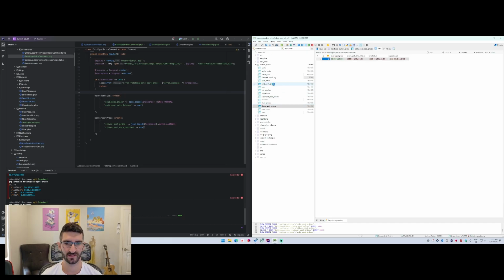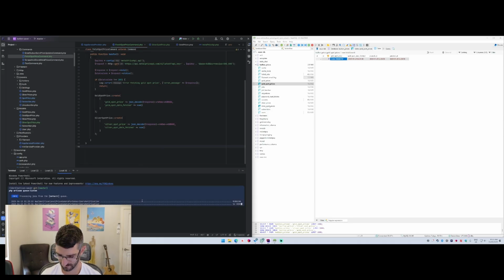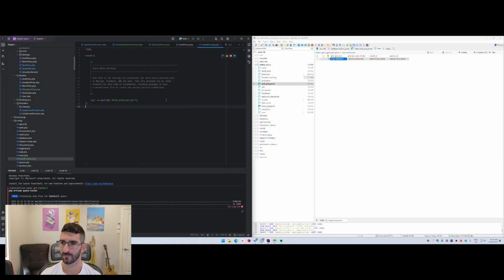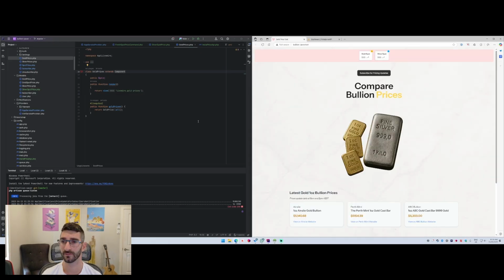All right, so now you see this. I've just run the command and I've got a gold and silver spot price. So every minute now this command is going to run. Let's make sure that the queues and the jobs are going to run non-stop. Okay, we've got price. Now let's work on showing it here.